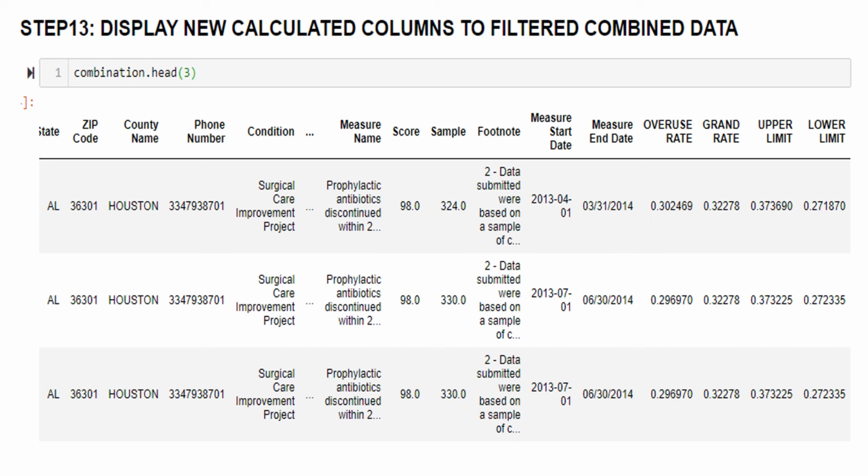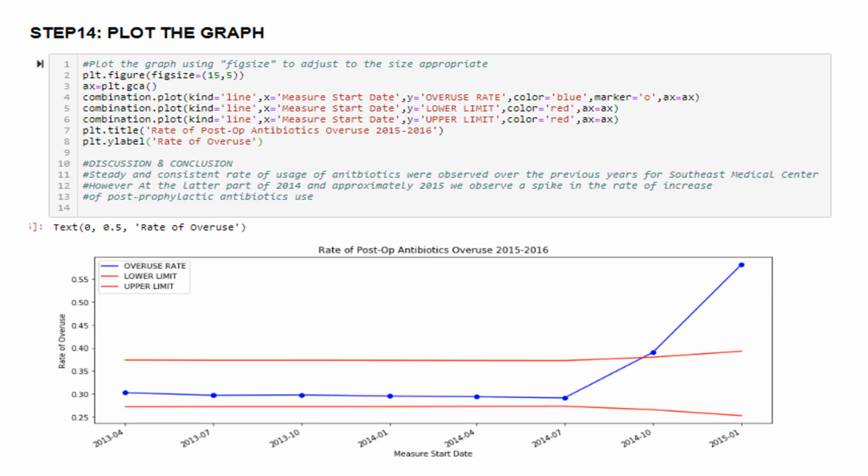Over here in step 13, I go ahead to show the various columns that I have calculated and added to the filtered data. In plotting the graph in step 14, I plot by also using plt.figure. Here you can basically use the figure size to adjust your plot or your graph as you wish.